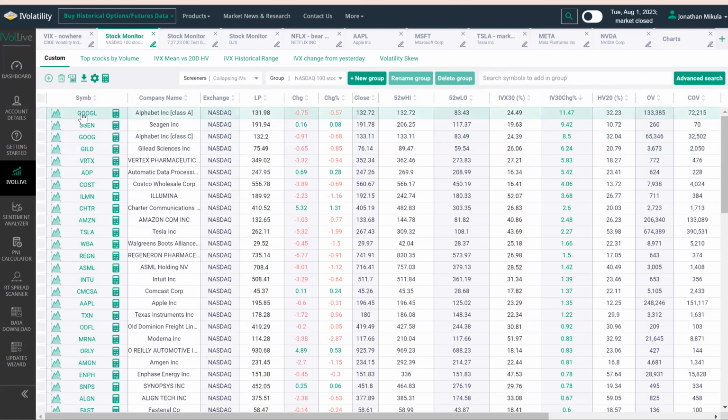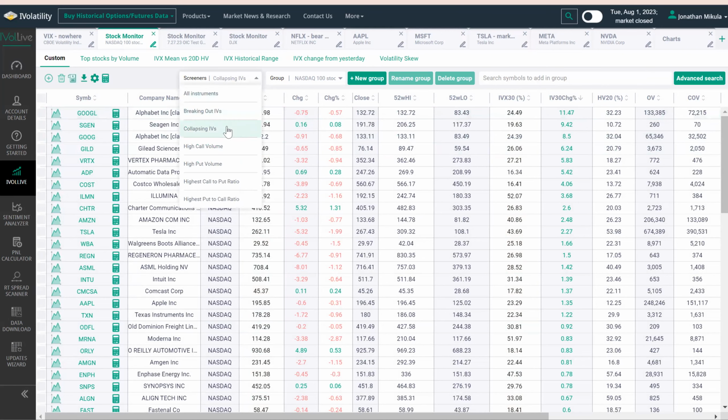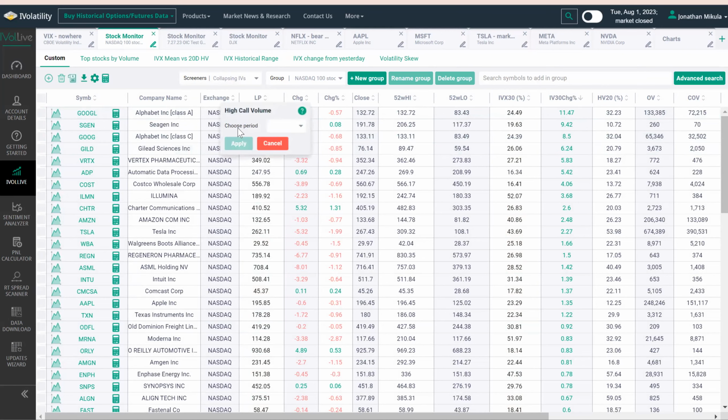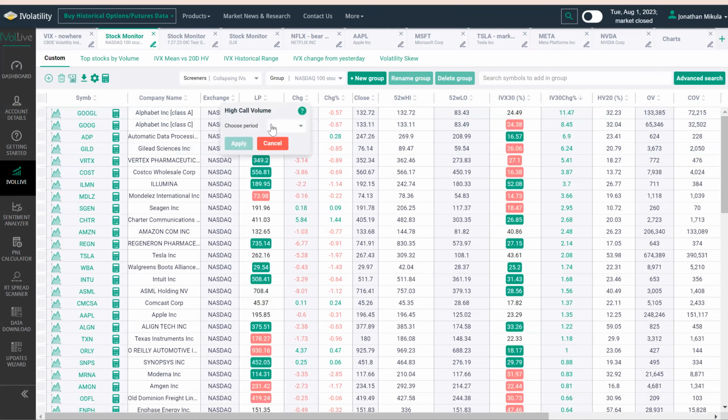But in general, this means that the Alphabet Class A premiums are going to be lower now than they were 30 days ago because its implied volatility is going lower. You could search by high call volume over the past, say, 60 days.